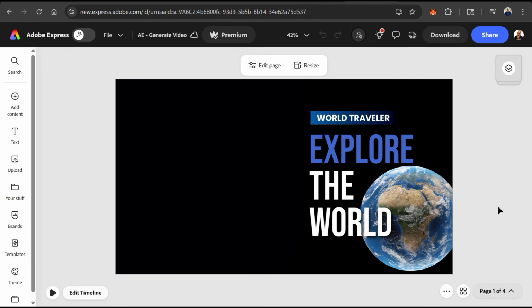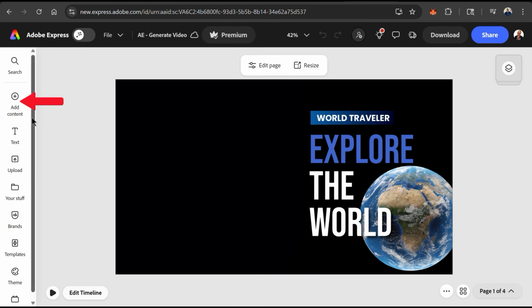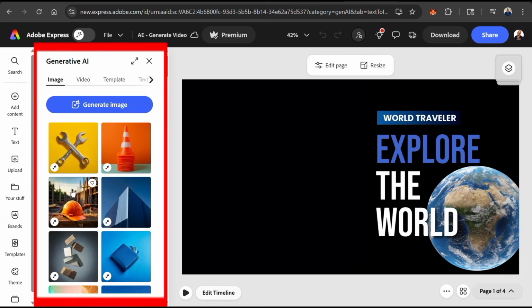I could spend a bunch of time searching through stock footage sites or the Adobe Express library, but a much faster way to get exactly what we want is to generate a video with AI. So to generate AI videos on Adobe Express, let's start by going to the menu on the left-hand side here and click the Add Content tab. This should display a menu with several options. At the bottom, you should see a tab that says Generative AI. Let's click that now. And this will open up the Generative AI menu.